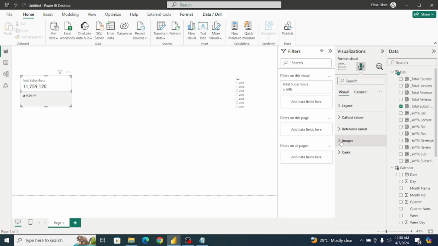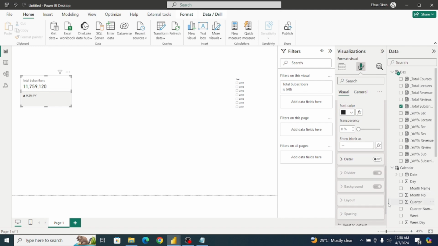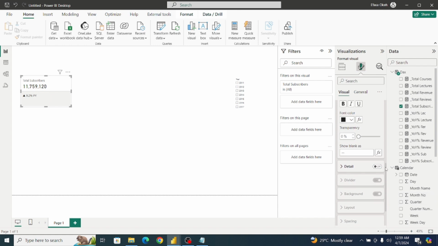And finally, on our reference labels, scroll down, value, scroll down, turn on details. No, we don't need details, turn it off.